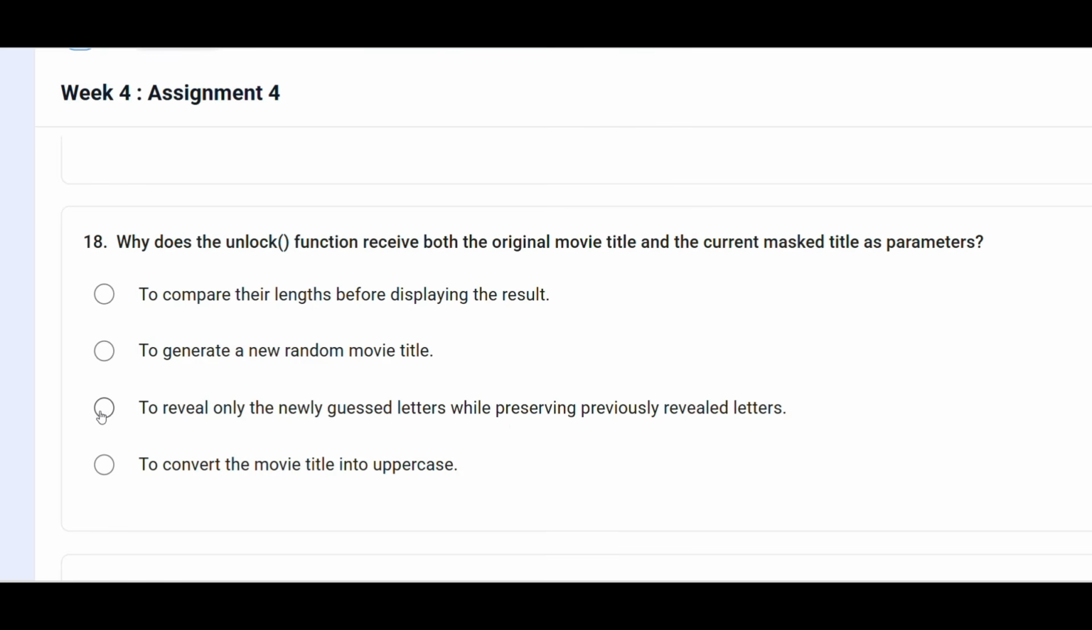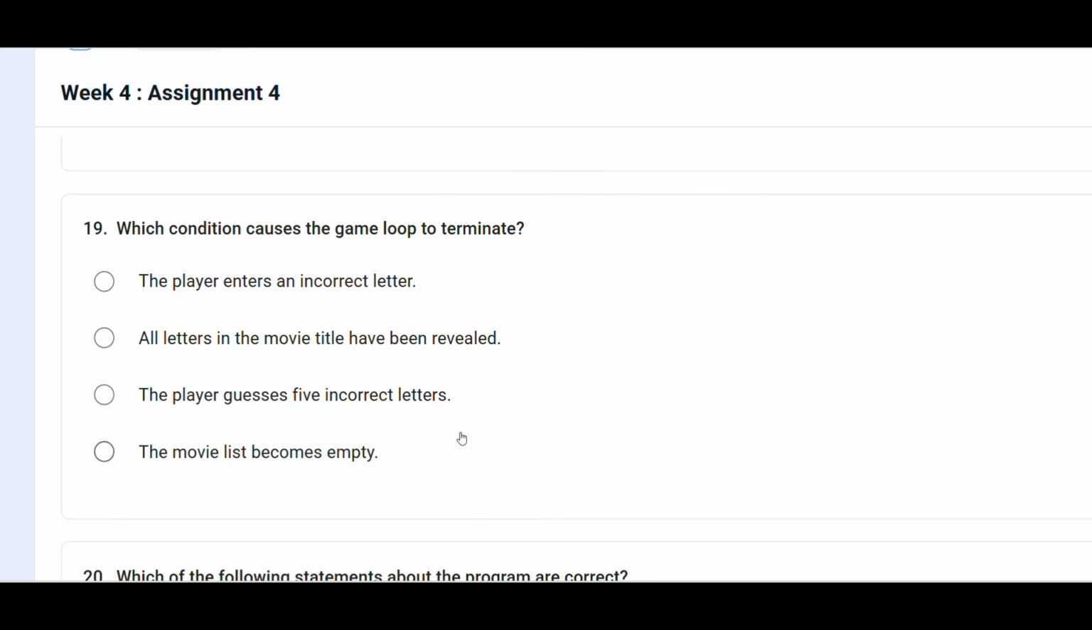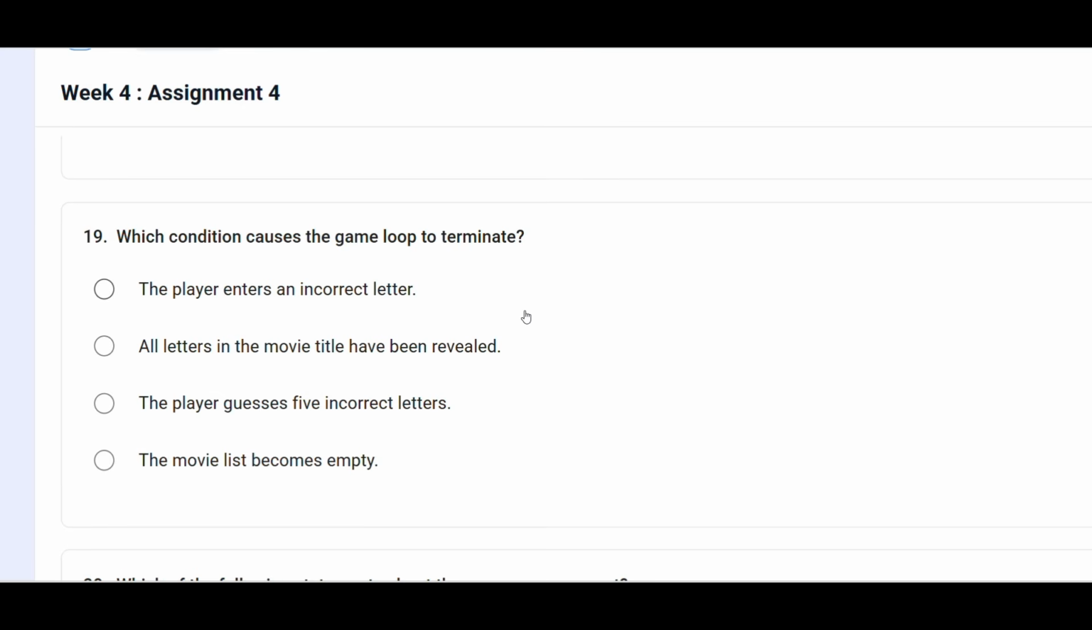Then come to the 19th one, which condition causes the game loop to terminate? So all letters in the movie title have been revealed. So option B is correct.